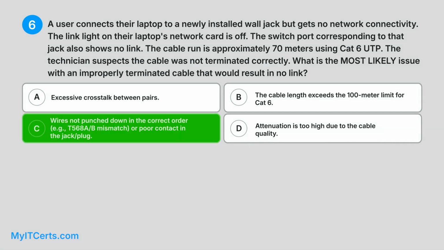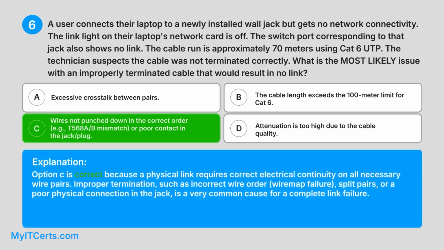Correct answer, C. Wires not punched down in the correct order. For example, T568 A/B mismatch, or poor contact in the jack/plug. Explanation. Option C is correct because a physical link requires correct electrical continuity on all necessary wire pairs. Improper termination, such as incorrect wire order, wire map failure, split pairs, or a poor physical connection in the jack, is a very common cause for a complete link failure.